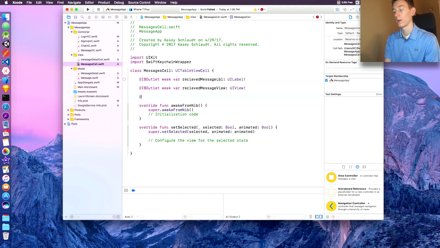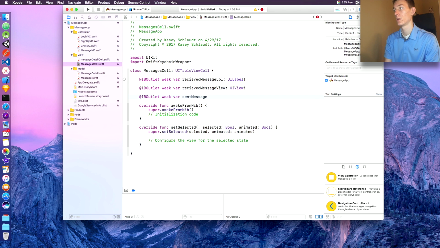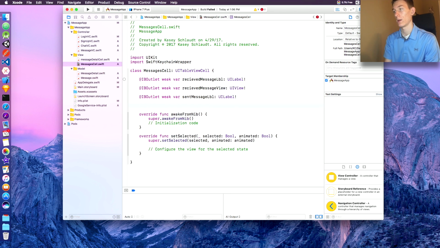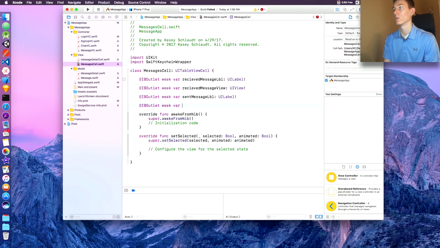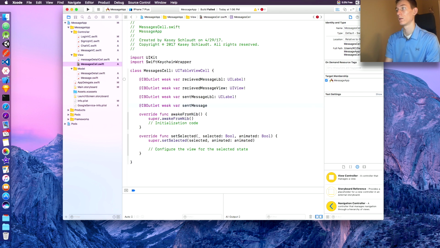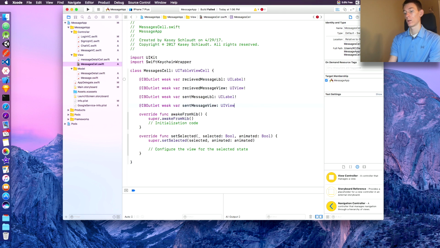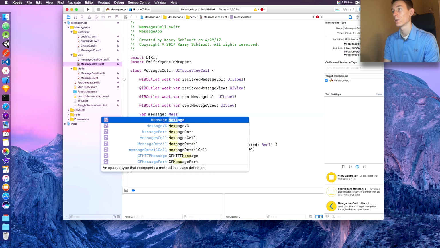And then @IBOutlet weak var sentMessageLabel, and @IBOutlet weak var sentMessageView, also a UIView. Awesome. And then var message. That's going to be of type Message.